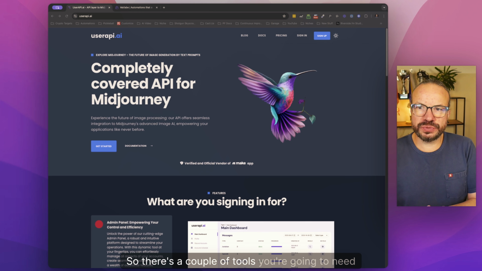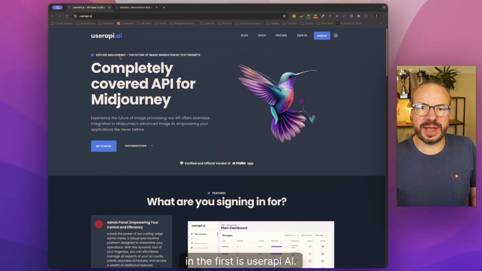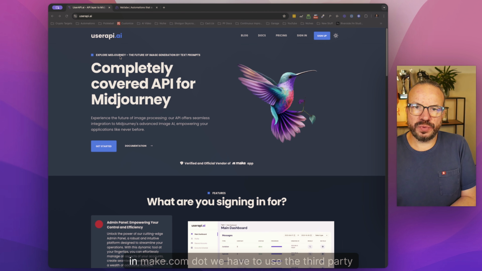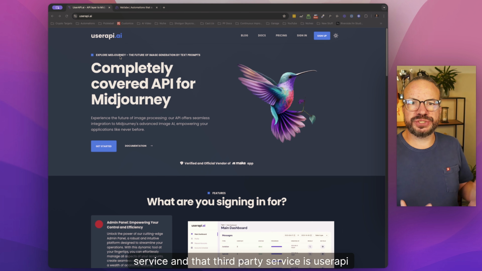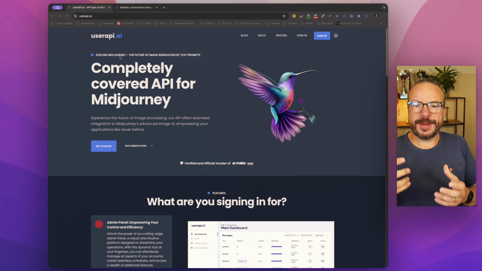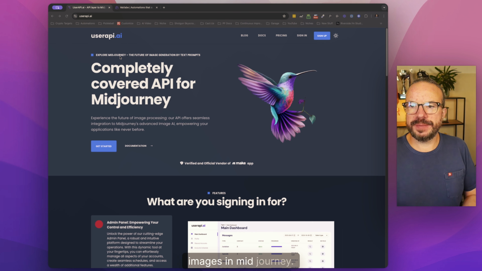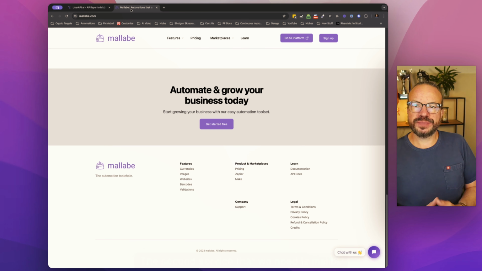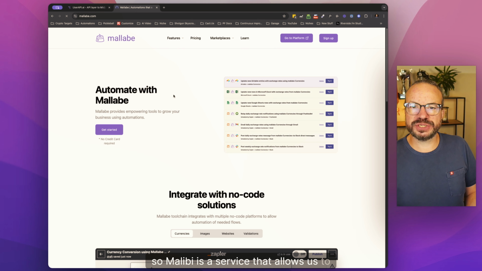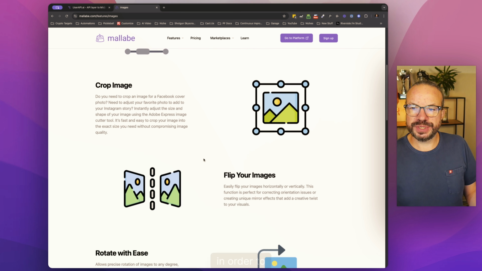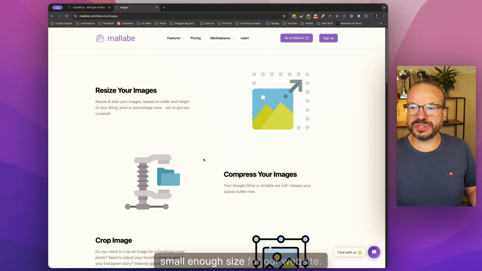So there's a couple of tools you're going to need. The first is userapi.ai. Given that Midjourney isn't natively available in make.com, we have to use a third-party service, and that third-party service is userapi.ai. So we can use this service to create images in Midjourney. The second service that we need is Malibu. Malibu is a service that allows us to work with images, so we can resize and compress images in order to make them a small enough size for our website.